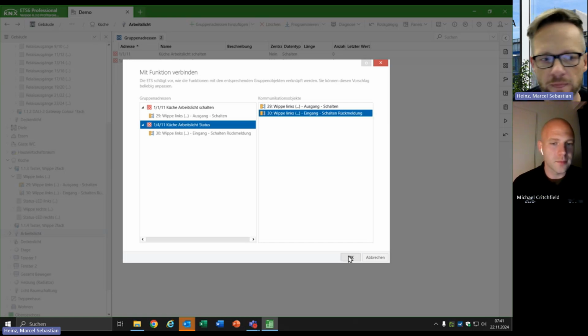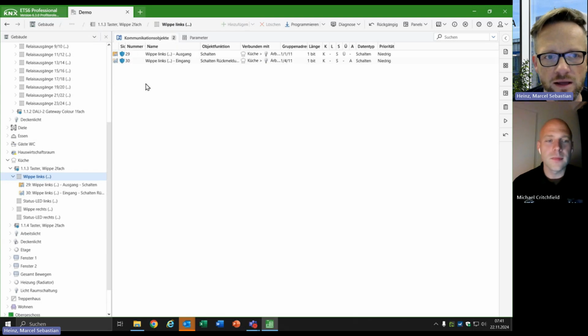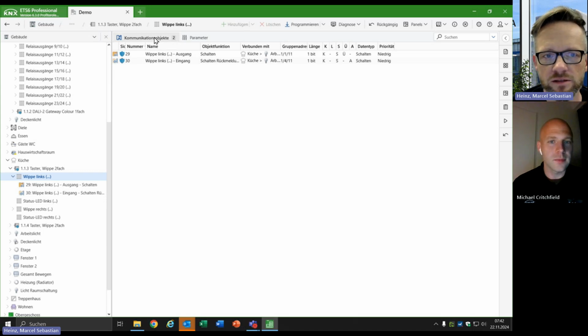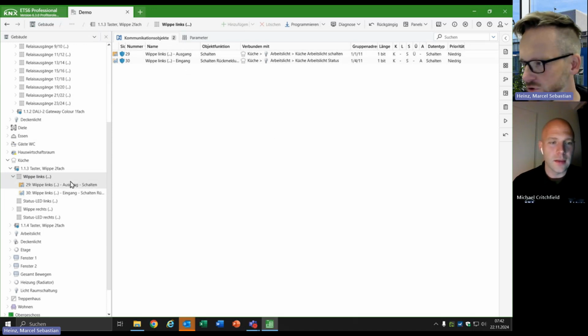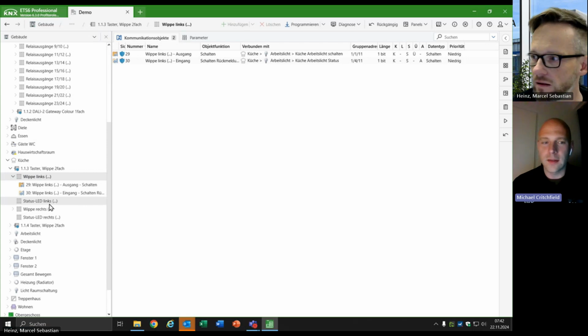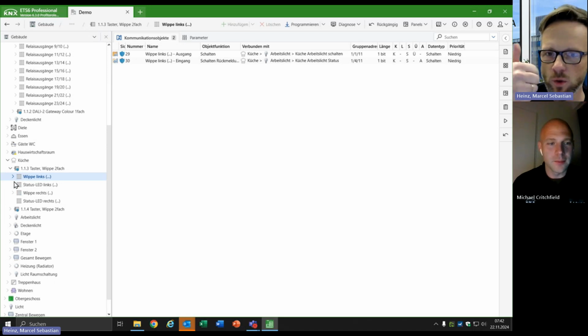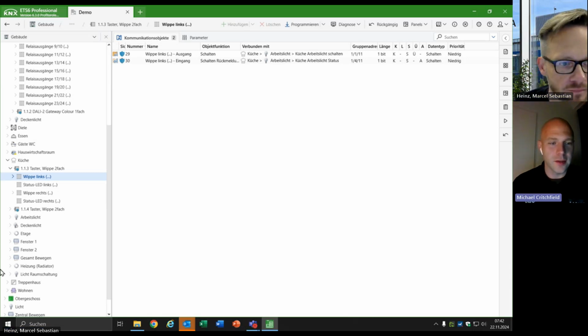By clicking OK, the ETS links the functionality with the group addresses to this channel, and I can see it by clicking onto the channel here. I can see the group addresses at the push button sensor. The key is that it did two of the groups at once. You do only one link, and all the group addresses and communication objects within the channel are linked in one click.